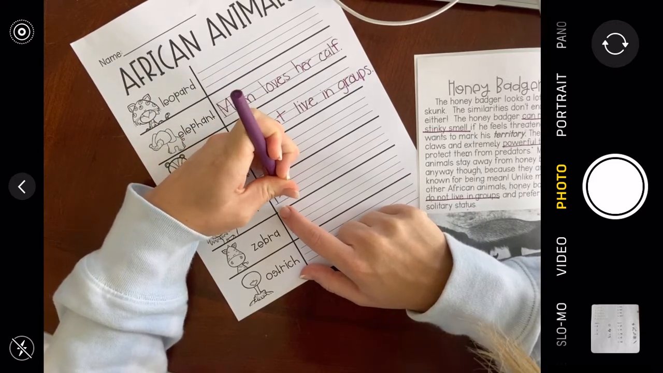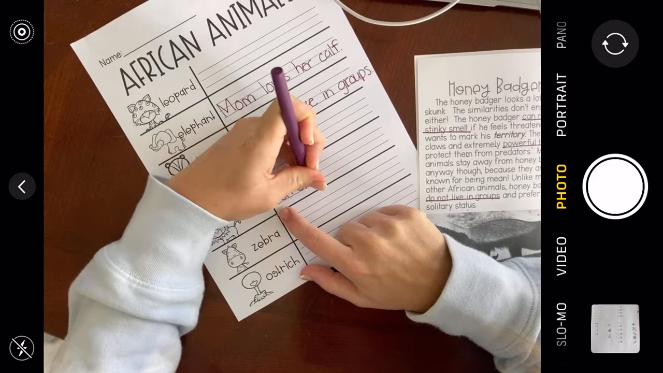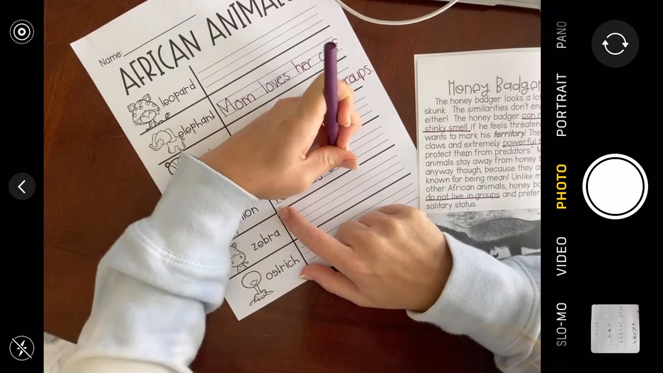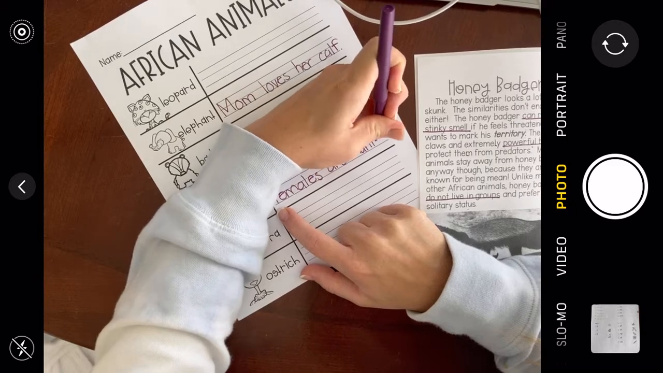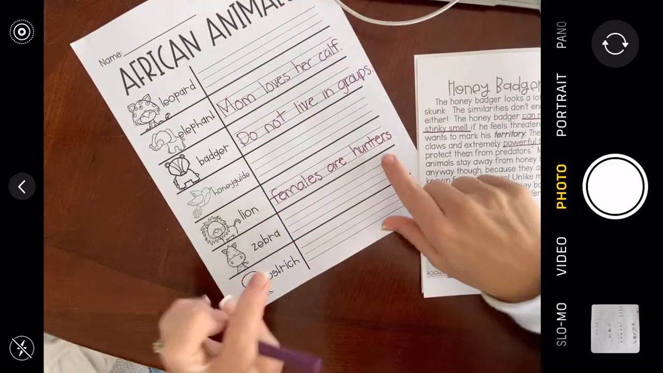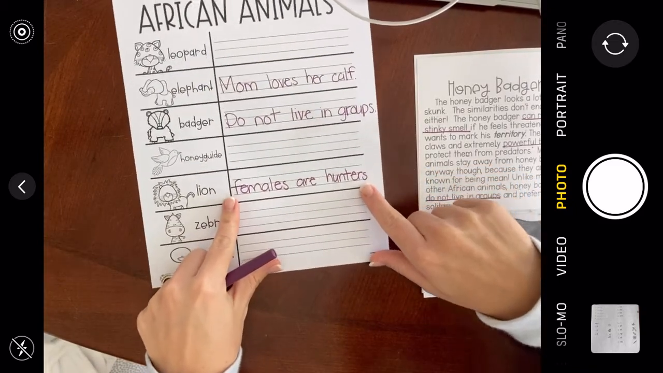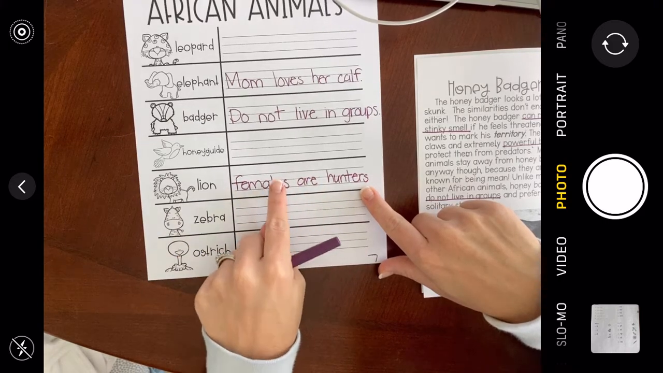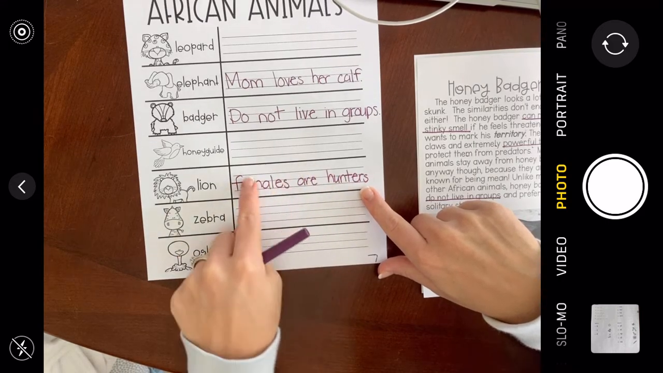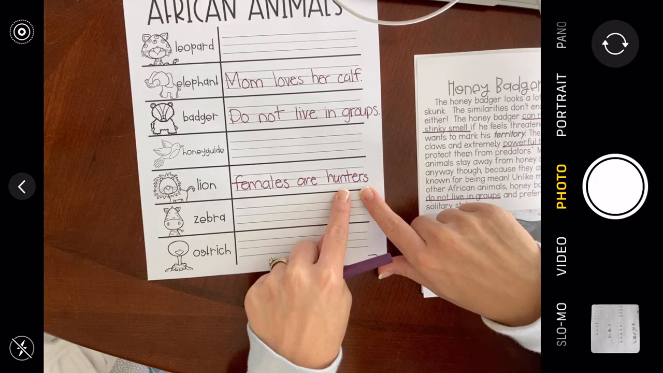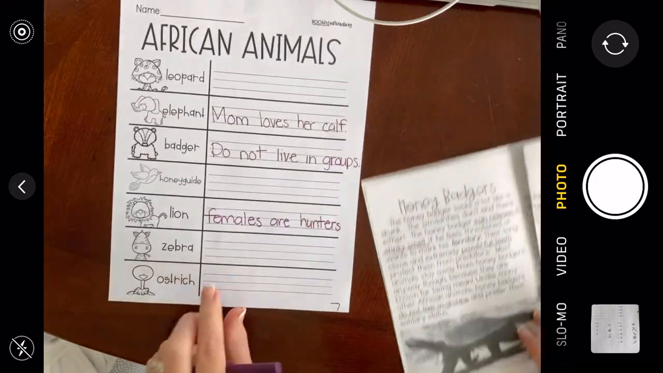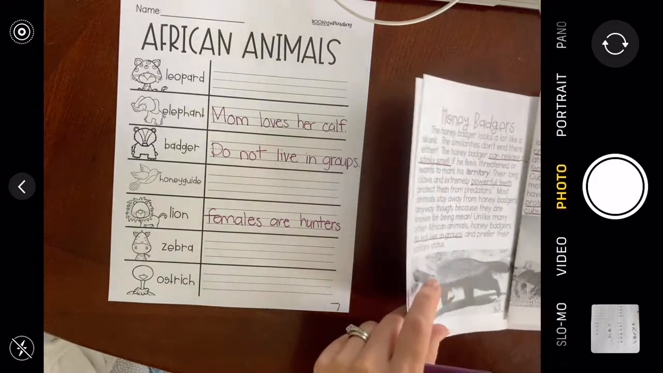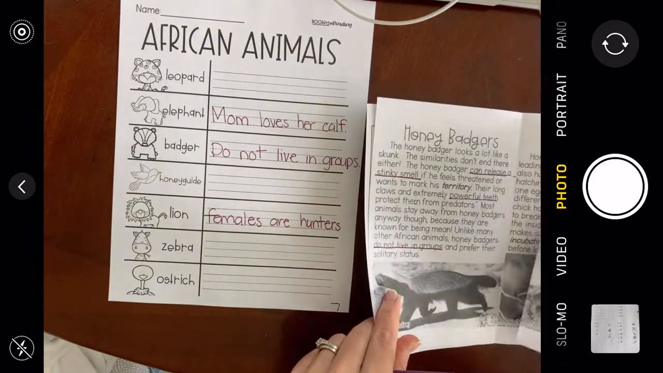Lion. Females are hunters. I'm not putting a period or an uppercase letter here because this isn't really a sentence. Females are hunters. It's just part of a sentence. I didn't write down the whole thing, so I'm not going to worry about uppercase letters and periods when I'm not writing whole sentences. Pause if you need to write.